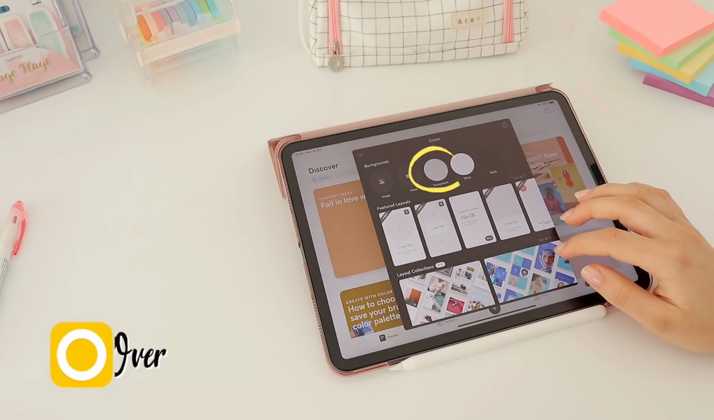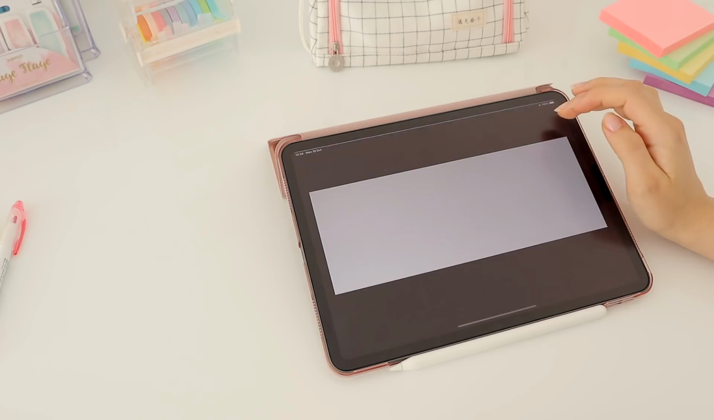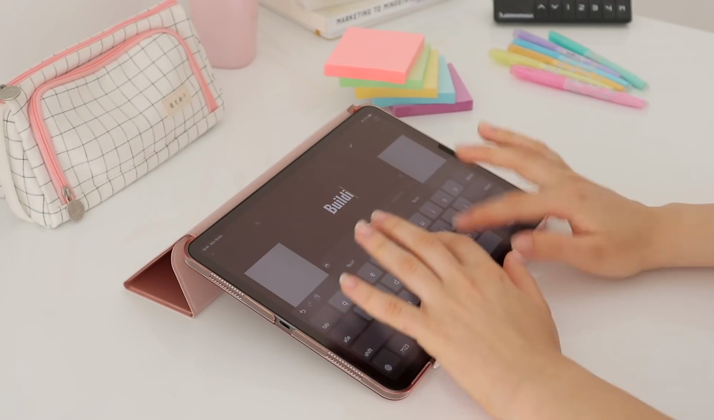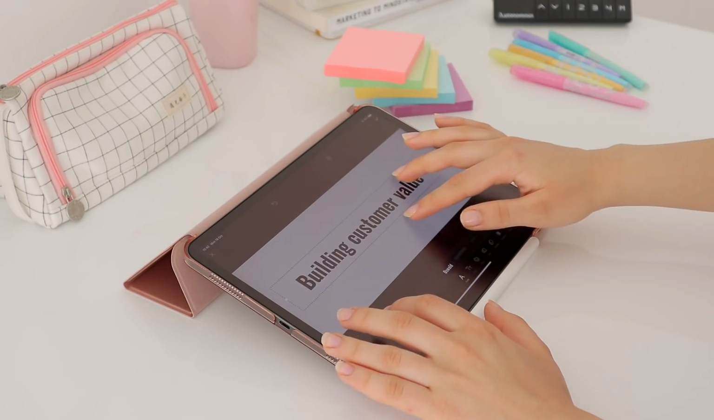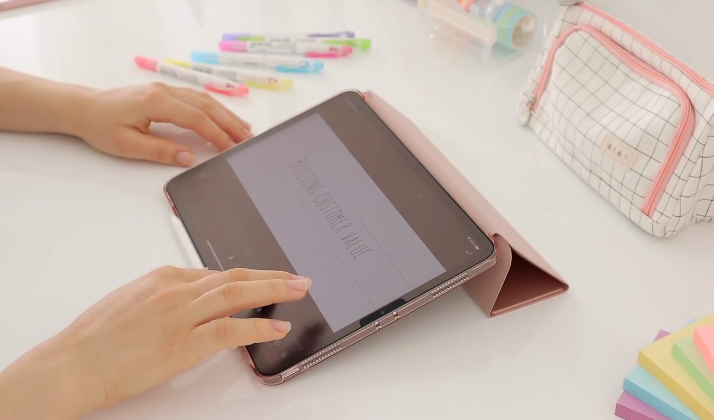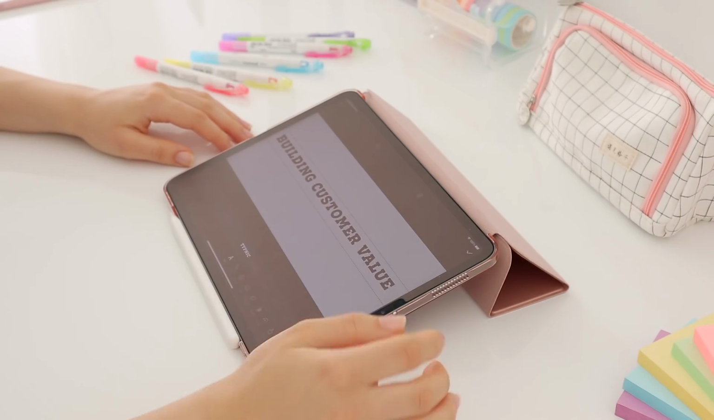Firstly, you want to click the plus sign at the bottom, select transparent, and then choose whatever canvas size you want. And then you just want to choose the text tool and type whatever your title is. And in the app, there are a lot of different fonts that you can choose from. So go ahead and look at all of them and find one that you like.